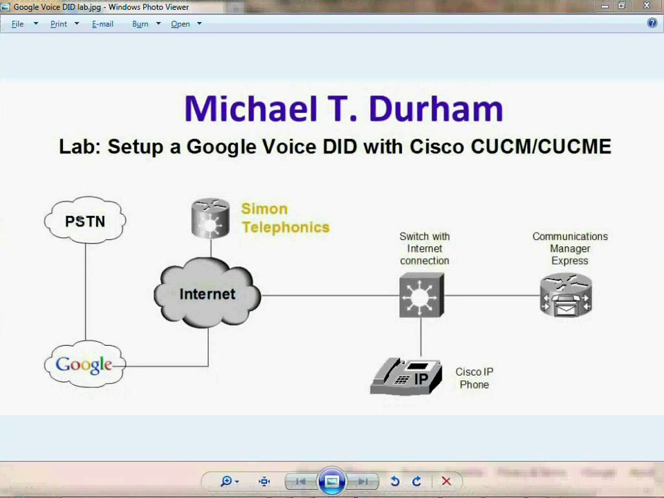Durham, and today I'm going to show you how to set up a Google Voice DID with Cisco Unified Communications Manager or Unified Communication Manager Express. As you know, Google does not provide a SIP connection to their service. However, I have found a gateway out there that we can utilize, and this will provide the service for us. That is through Simon Telephonics.